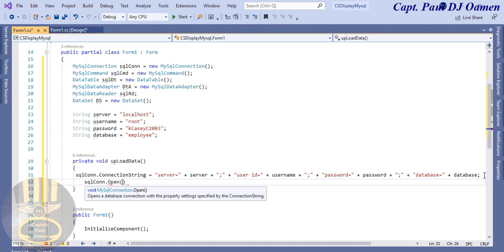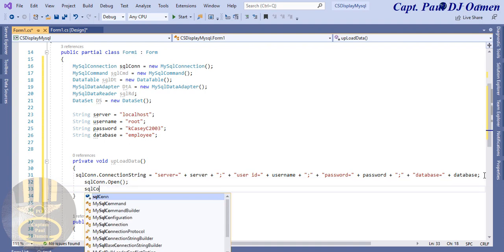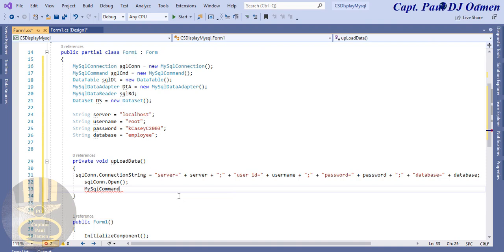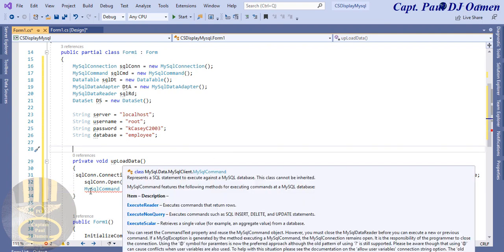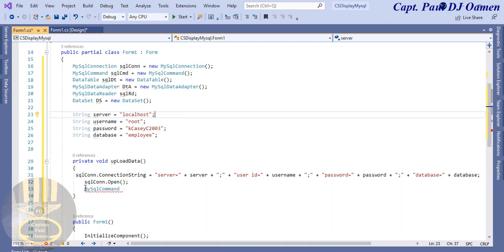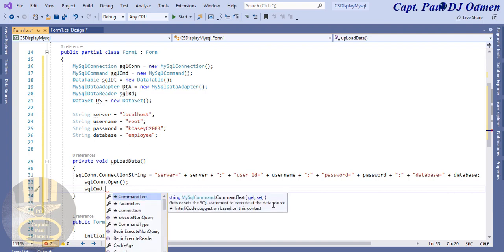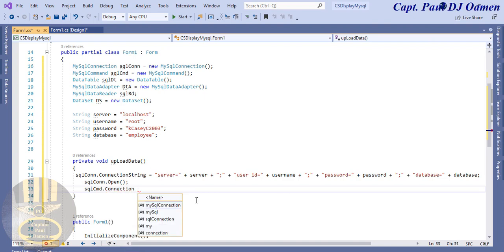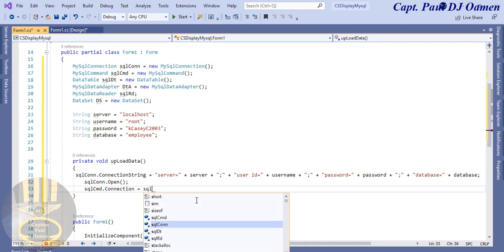Connect.open, enter parentheses. Now right underneath here we need to invoke our command. Command equals, that is actually meant to be, come on, get rid of that. That is it. Let's say command dot connection, there we go, equals SQL.